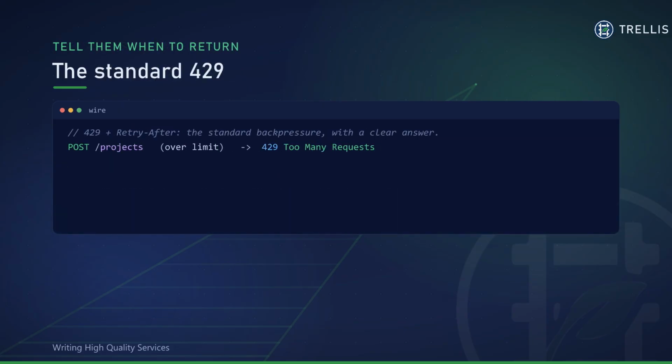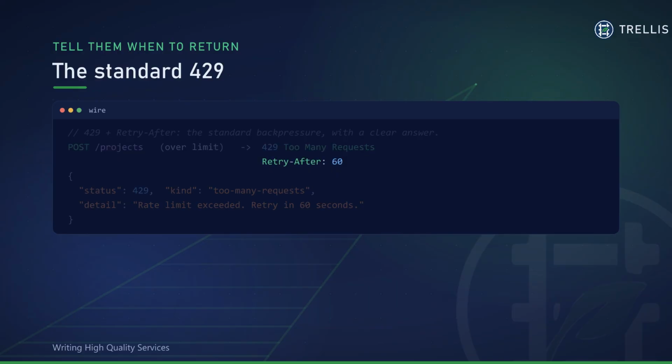Here's the standard. When the client is over the limit, you answer 429, too many requests, a status that means exactly one thing: you're sending too many, slow down. And you pair it with a retry-after header, 60. That's the whole point. The server tells the client precisely how long to wait, so a well-behaved client backs off for exactly 60 seconds instead of guessing. The body is a standard problem details, kind too many requests, with a human-readable detail. Clear status, clear timing, no ambiguity.